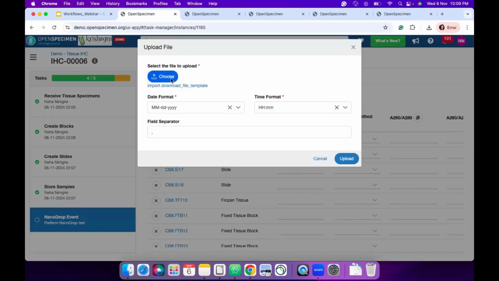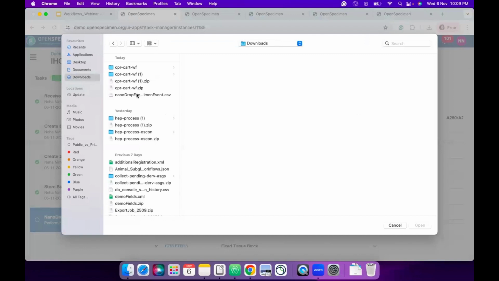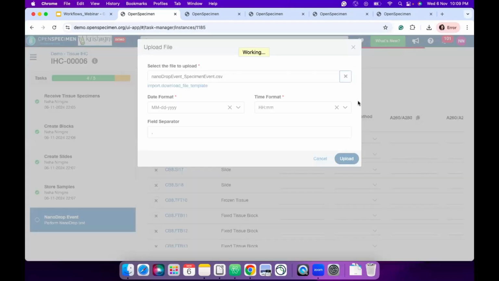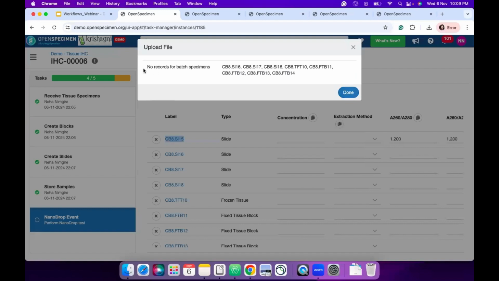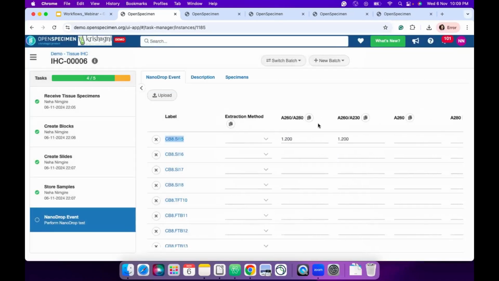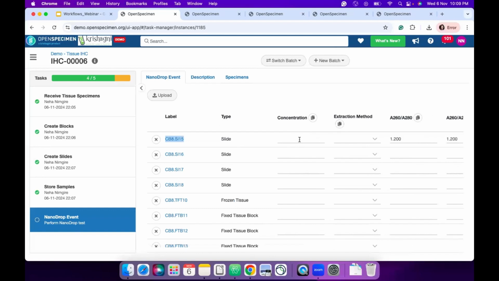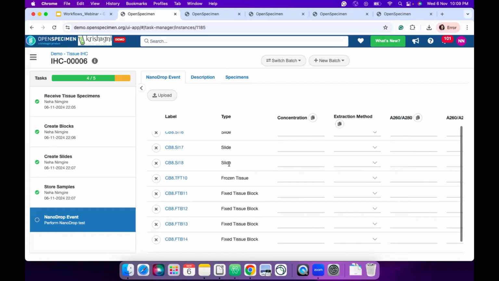So I will choose the file, downloads. Okay, you can also say what date format, time format you're using, what is the field separator, and click on upload. Okay, so it gives you a proper error message saying that your batch has these many samples, but the file does not have those. Okay, so whatever values I entered, I just entered values for two fields, that is the ratios, and it has populated over here.